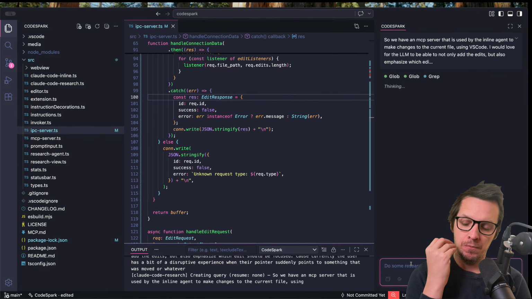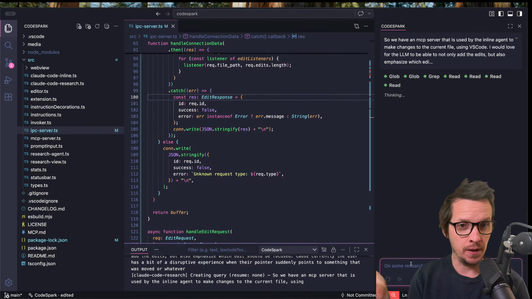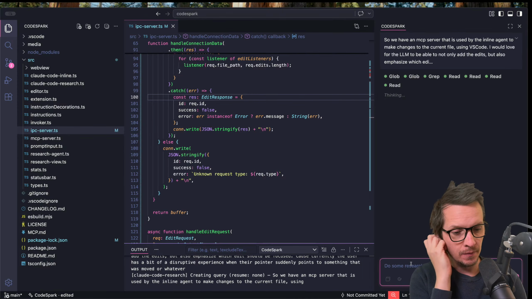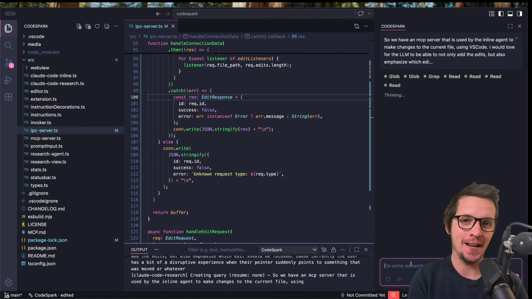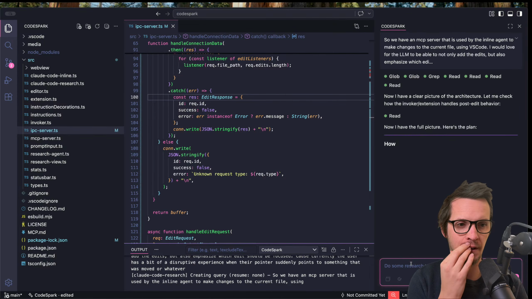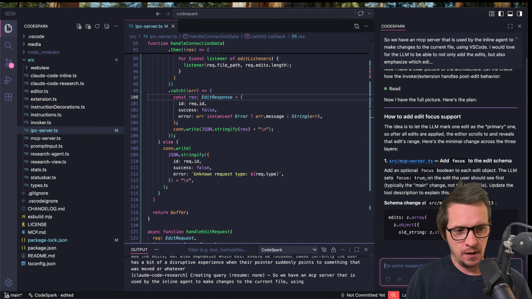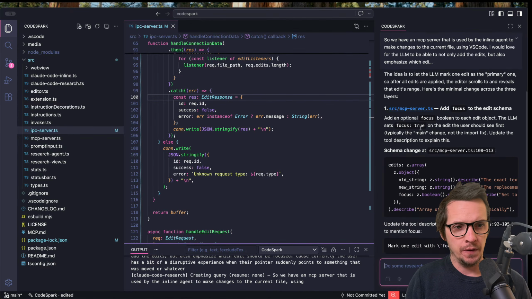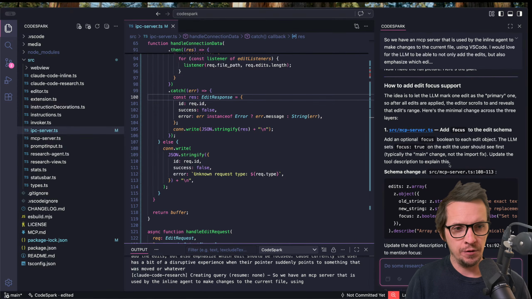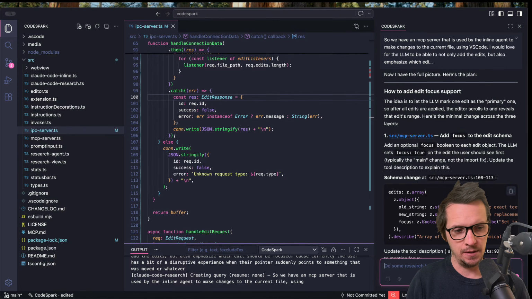Yeah, so another thing was when I was using a custom harness for the research, it just felt like the research wasn't as good as when I use Claude Code CLI. So if I'm going to adopt this and actually use it and continue exploring, it just has to be Claude Code. So the idea is to let the LLM mark one edit as the primary one. So after all edits are applied, the editor scrolls to, oh, that's nice. I was thinking more like having an additional property, but just adding that property to the actual edit makes a lot of sense.